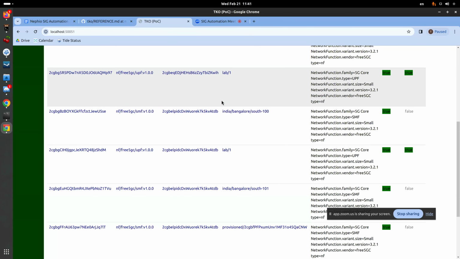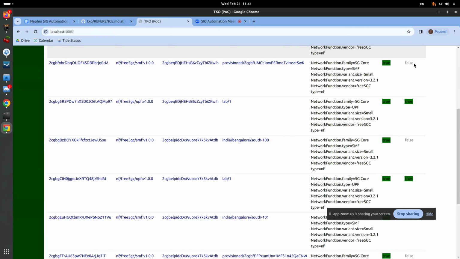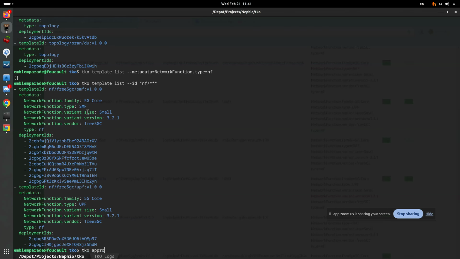Oh, by the way, as long as we have it running, maybe we can approve these. So the CLI, oh, deployment approved. And you can filter this. I can approve, say, only SMFs.